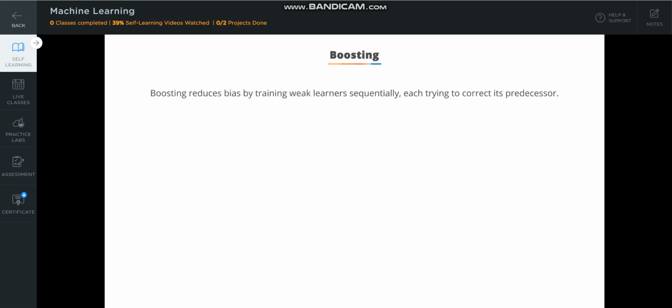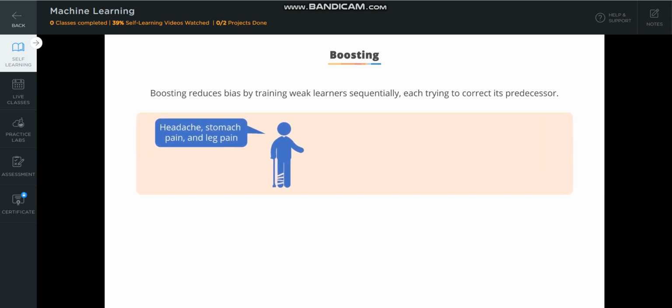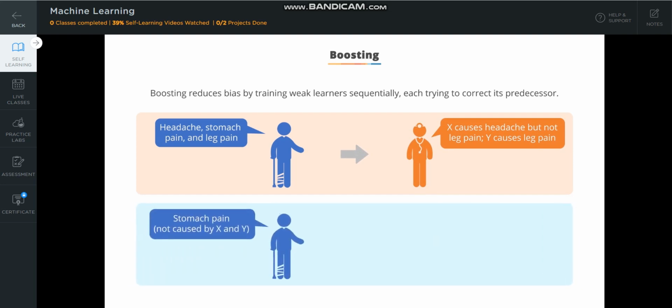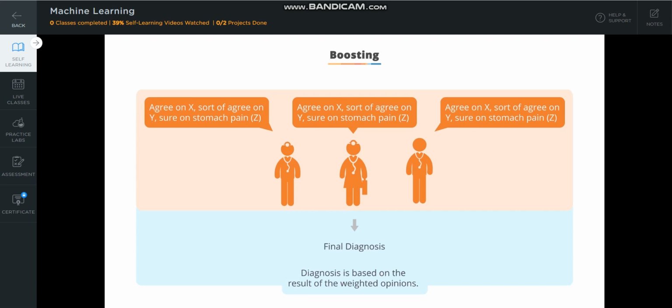Boosting is a sequential process where the errors of the previous model are corrected by each subsequent model. Let's assume an example of different types of body pain and their diagnosis. Headache, stomach pain, and leg pain will have different reasons. Let's assume that X causes headache, then X will not cause leg pain because Y causes leg pain. These 2 variables are not the reason for stomach pain. Stomach pain will be caused by variable Z. Depending on the results of weighted opinions, the doctor will suggest the diagnosis sequentially.